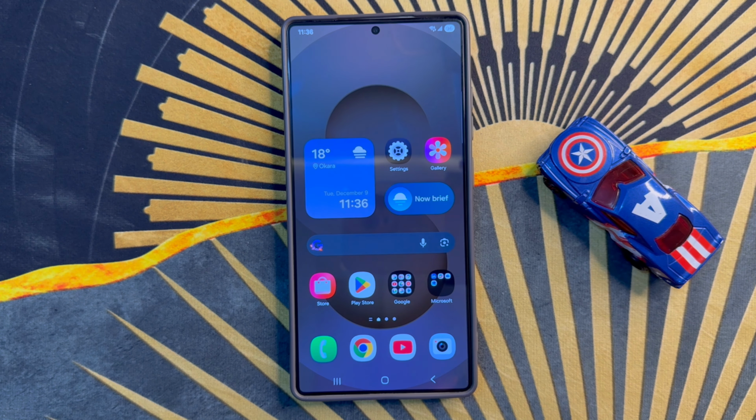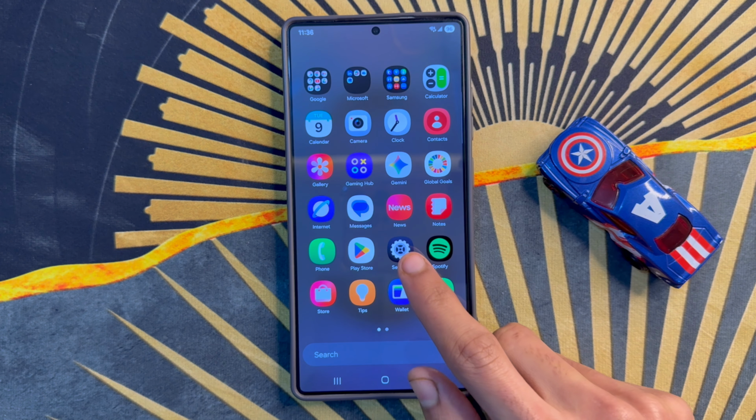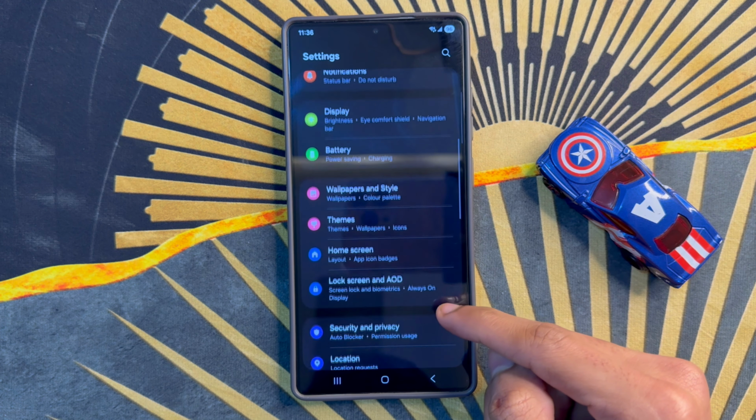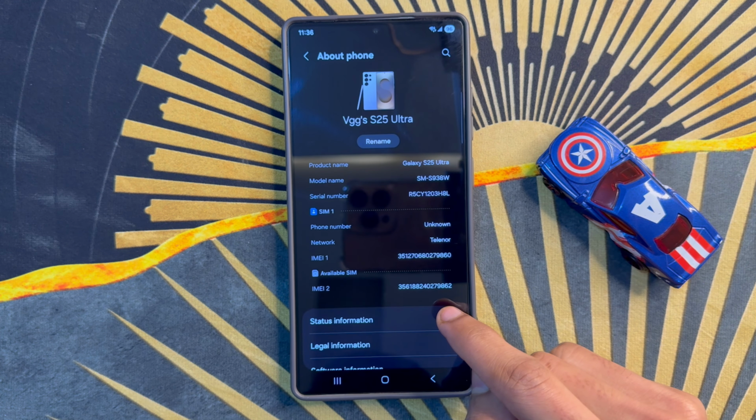First of all, go to app library. Now here, click on settings app. Now in settings, scroll down and click on about phone.